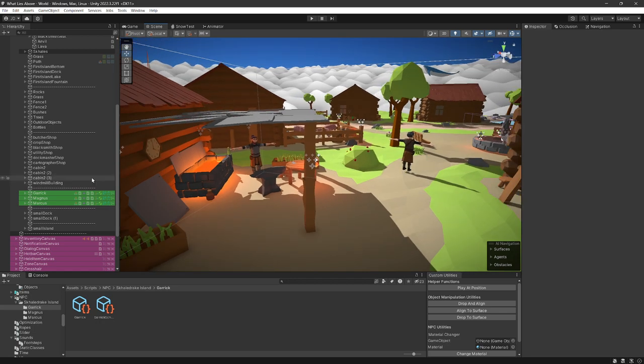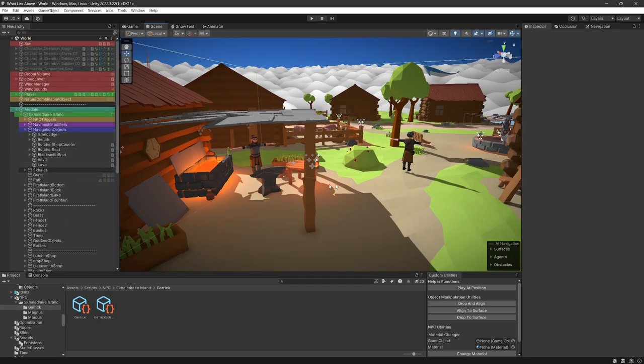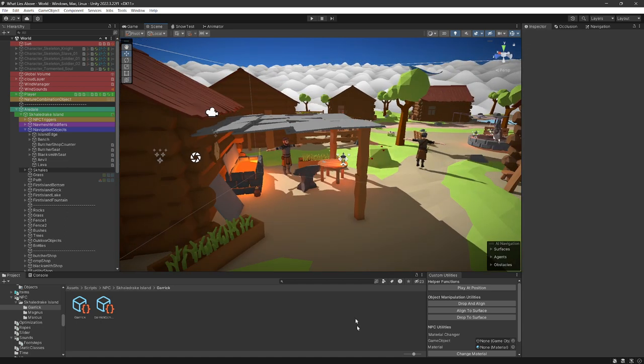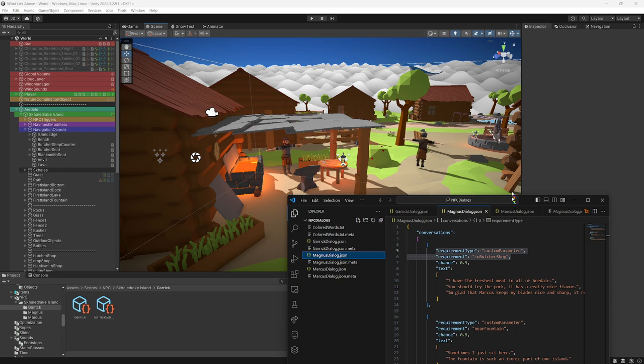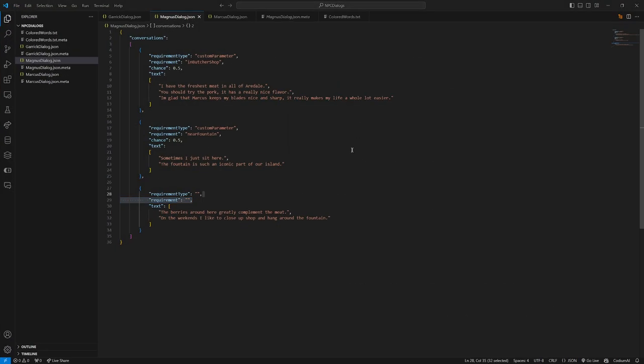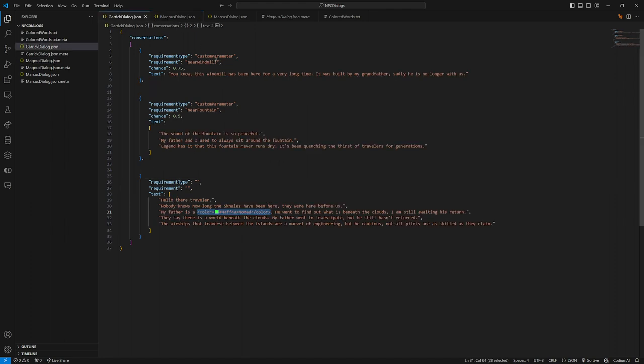Now, the way the dialogue system works is a bit different. I'm not going to go super in-depth. I'm just going to show this file right here. Why are you frozen? Okay, Visual Studio Code. We have here Garrick's dialogue. This is all of Garrick's dialogue. And we can see the conversations here. This is just a JSON file.